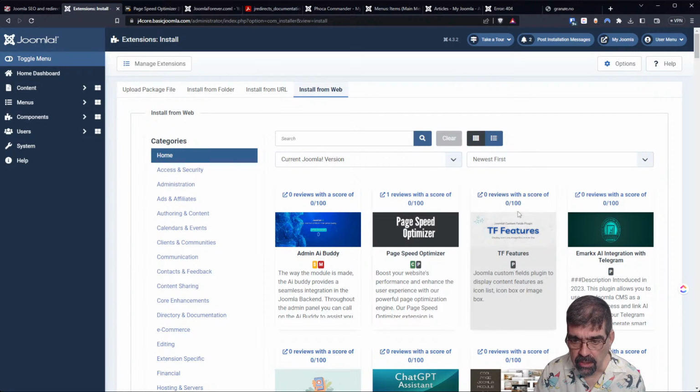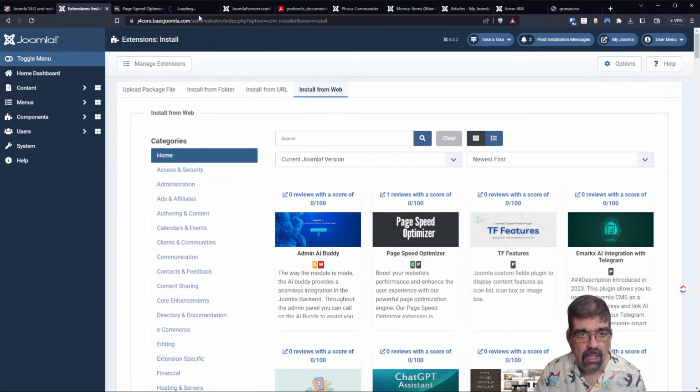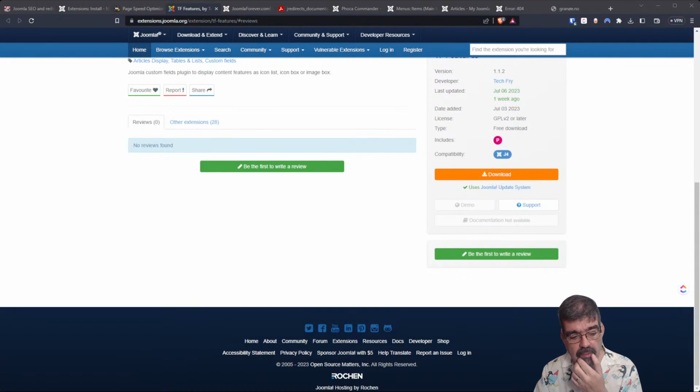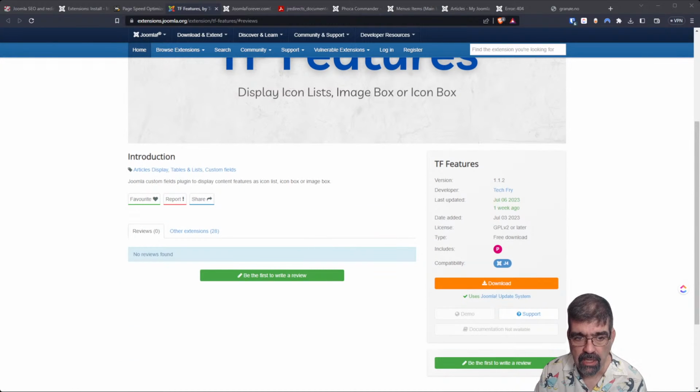I think we've seen stuff from TF before. Joomla custom fields plugin to display content features as icon list, icon box, or image box. Just going back to that CAPTCHA, I have found things very user unfriendly on my sites at times. I realize, oh my goodness, that was terrible. So they're not doing it on purpose, of course. There are just some better ways to do things.